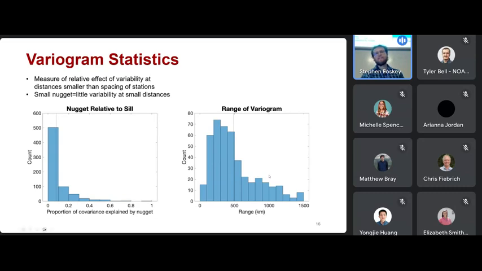And on the right is the range, which is again showing how far you are before the two points are no longer correlated. And this tends to be in the 200 to 500 kilometer range, which again gives you a sense of the spatial scale of these events typically.